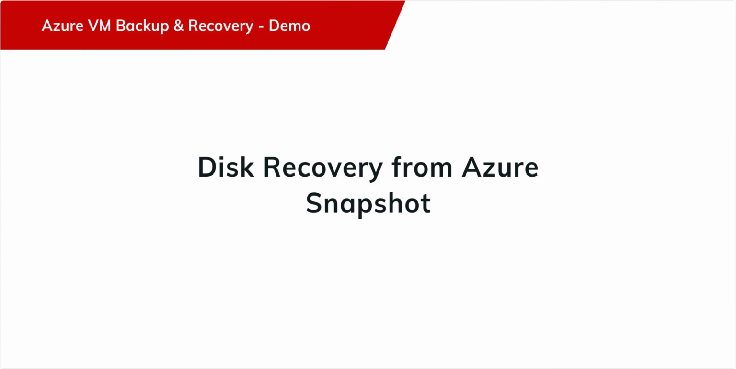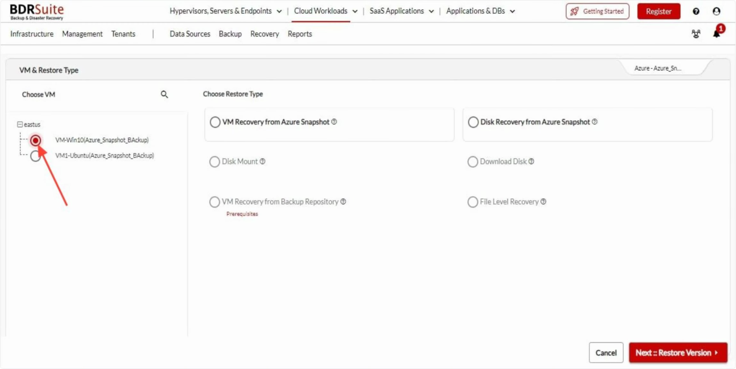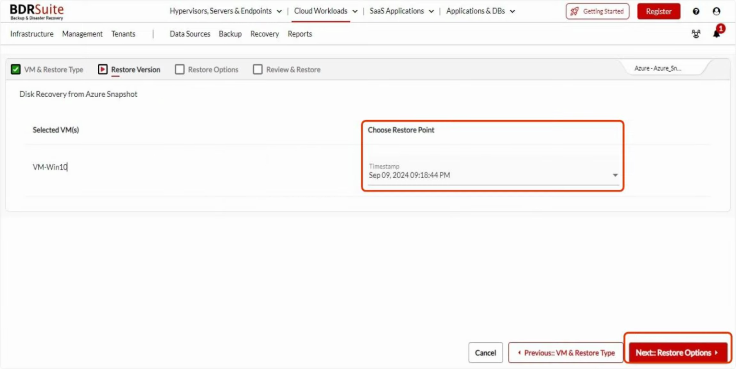Now, let's look into disk recovery from an Azure Snapshot. Select the Azure VM you want to restore. Choose Disk Recovery from an Azure Snapshot. With this restore option, you can recover only specific volumes from the backup. Select the restore point you want to recover the backup data from, then click Next to proceed.